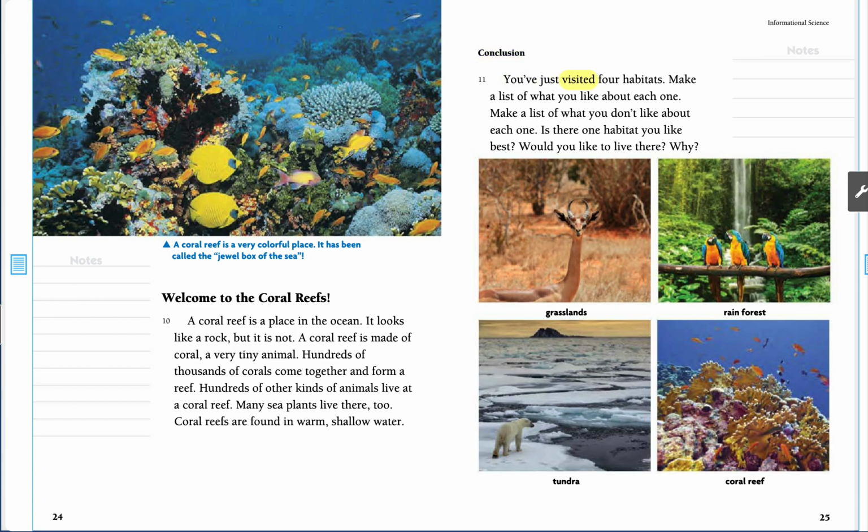You've just visited 4 habitats. Make a list of what you like about each one. Make a list of what you don't like about each one. Is there one habitat you like best? Would you like to live there? Why? Grasslands, rainforest, tundra, coral reef.